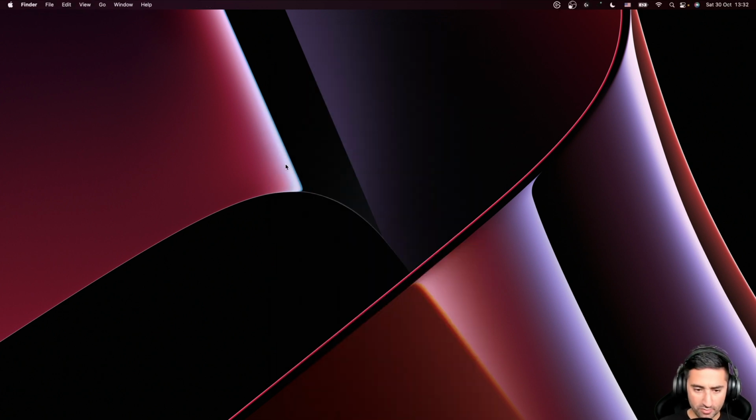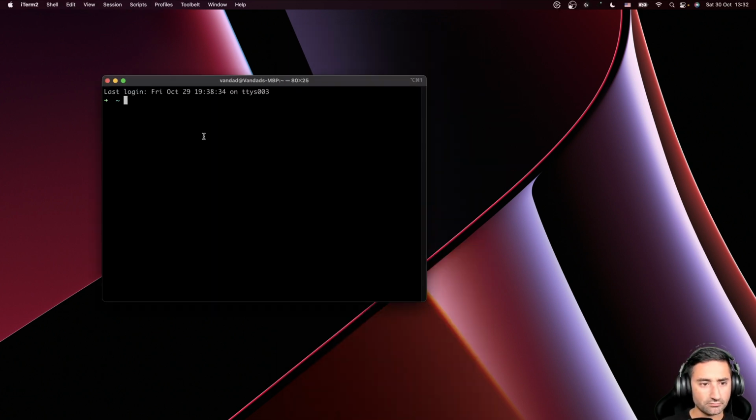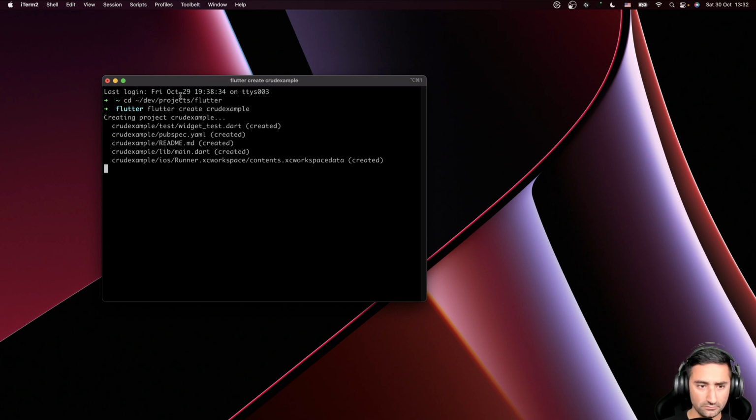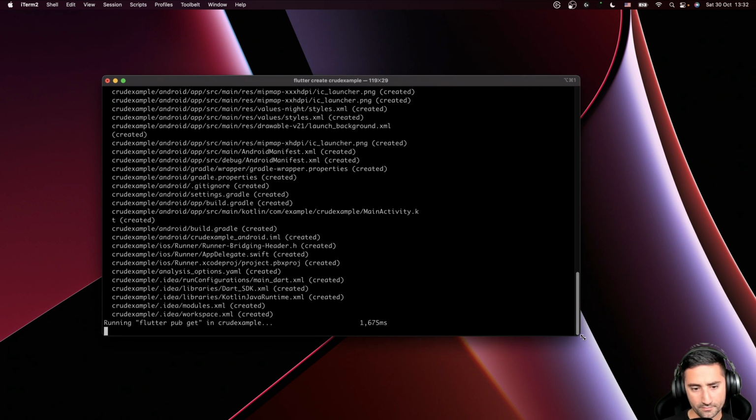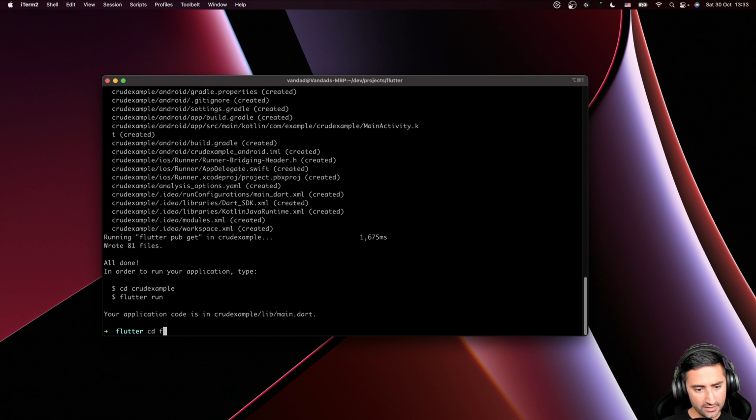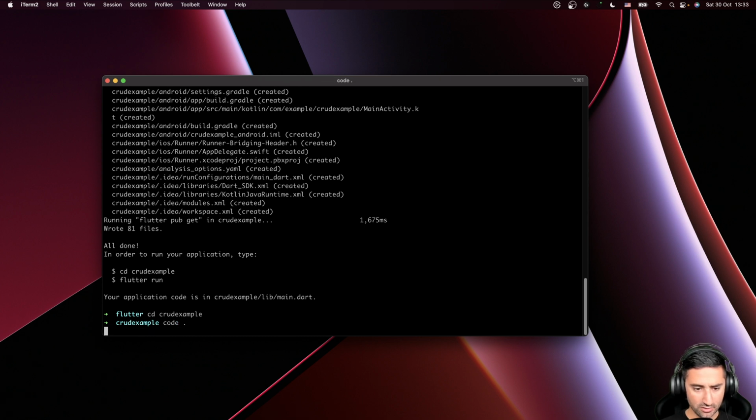Then I'm going to bring up a terminal, and I'm going to go to projects and Flutter. And let's create a new project. Let's say CRUD example, okay? Okay, let's go to Flutter. Let's go to our CRUD example, and I'm going to say code.